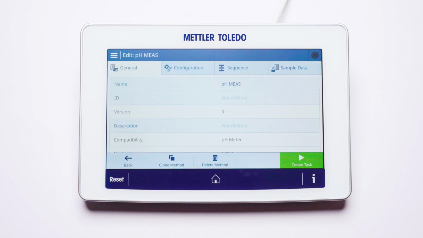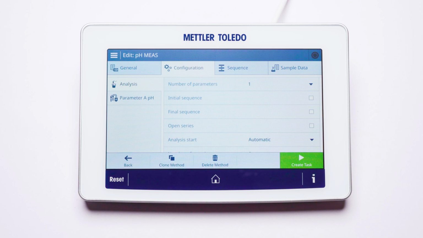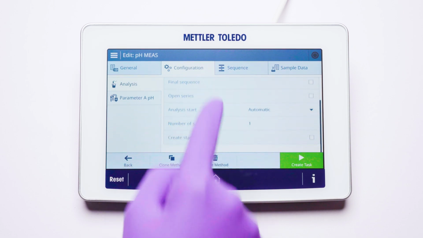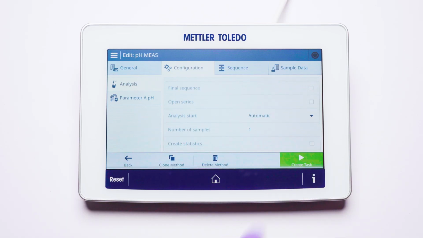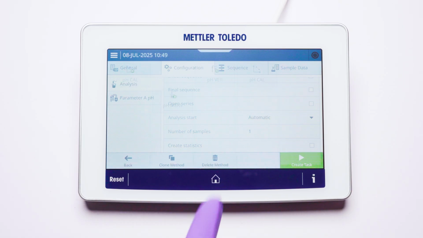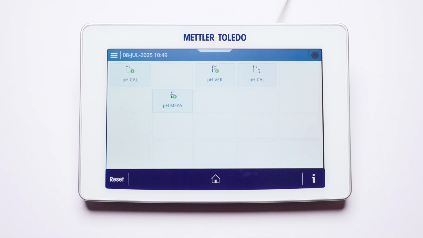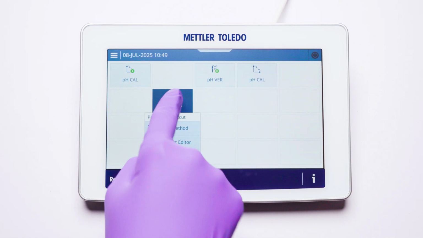Once in the method editor, you can navigate to Configuration to enter the number of samples. If you want to edit the shortcut before starting it, you can deactivate the immediate start feature if desired. To do that, press and hold on the shortcut and choose Shortcut Editor.